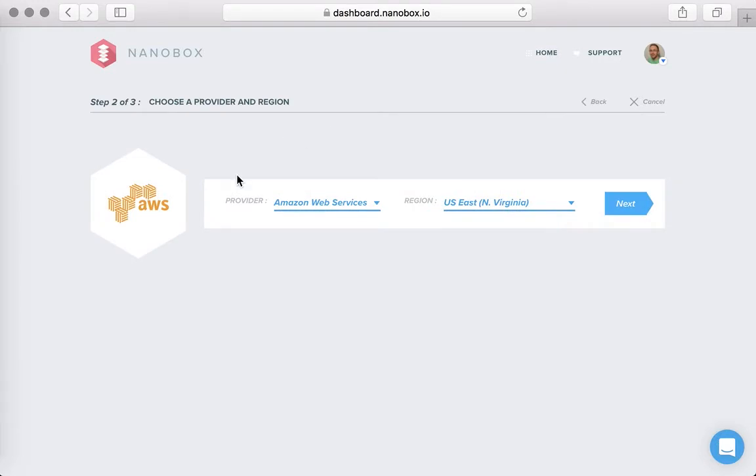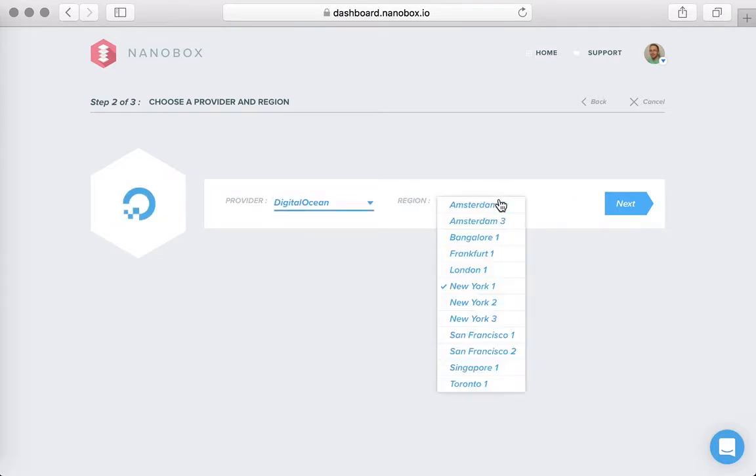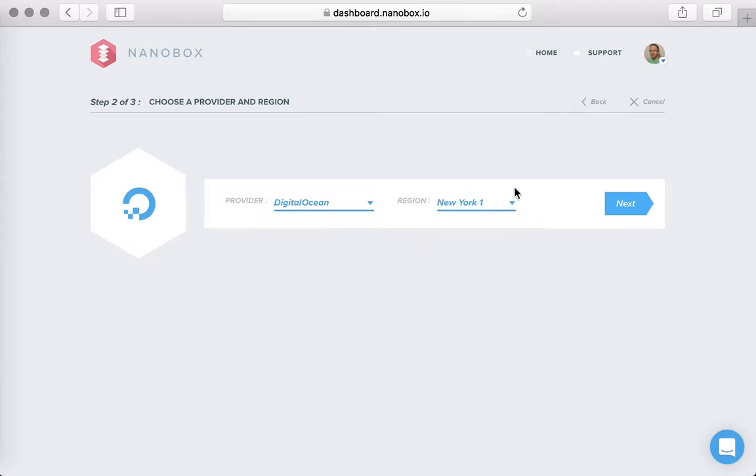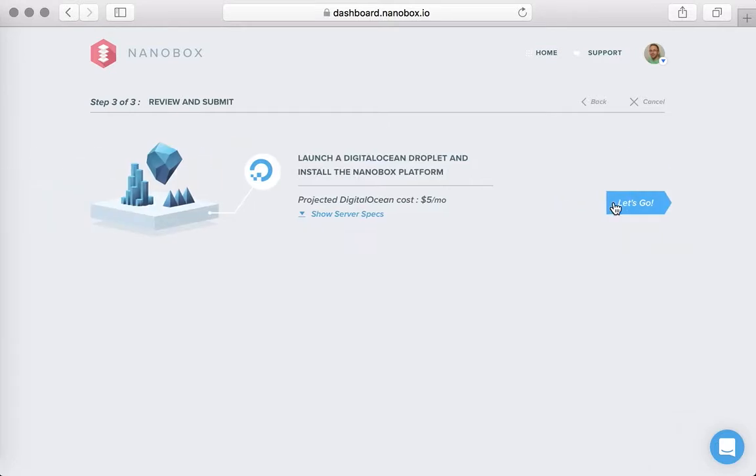And here's one of the cool things about Nanobox is that it's going to launch it anywhere you need. So in this demonstration, I have connected two accounts. I have an account on DigitalOcean. I have an account on Amazon Web Services. So I can connect both of those, and I can use either one of them to launch my app. So I'll just grab the default region and hit next.